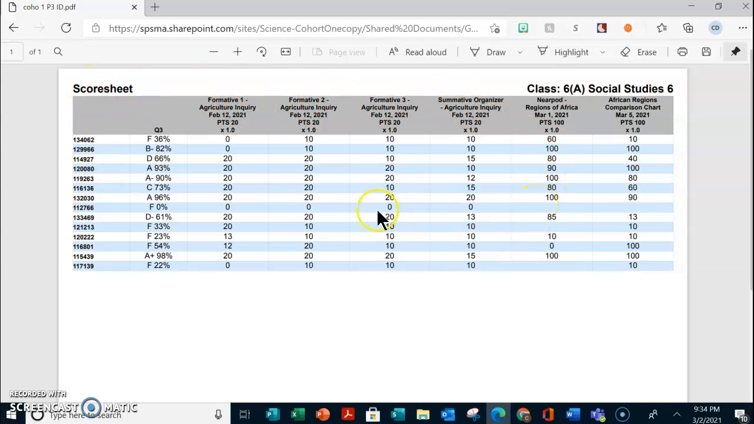Up till now, halfway through, we have formative 1, formative 2, formative 3, summative organizer. If you did the web quest, you need to email it to me. Then the Nearpod that we did on the regions of Africa, and the African regions comparison chart. Each formative and the summative are 20 points. You can see that right here. The Nearpod was 100 points, and the Africa regions comparison chart was 100 points.